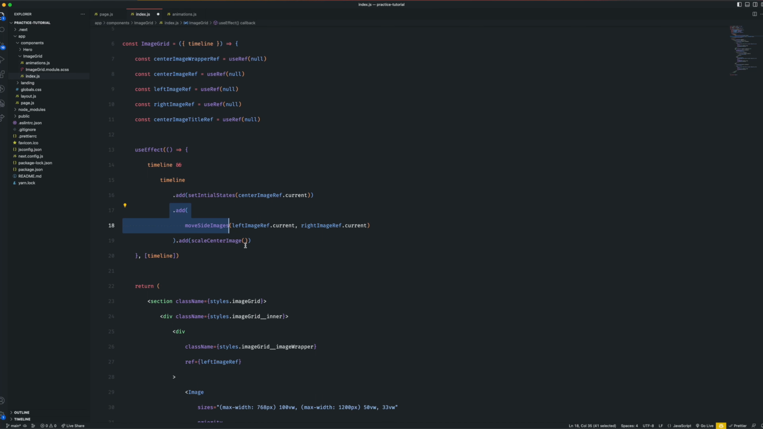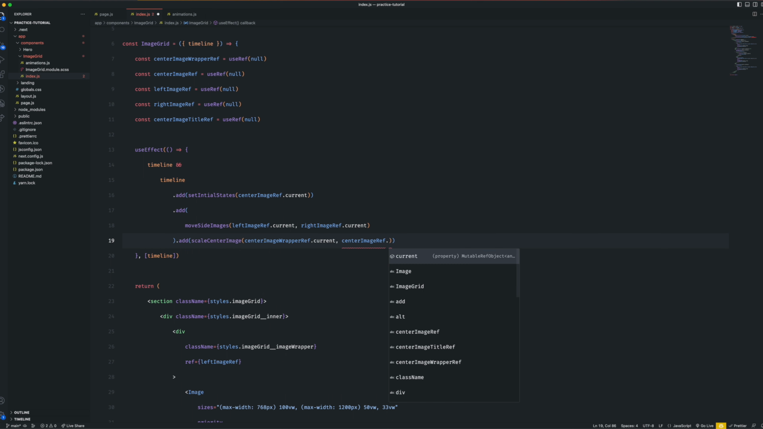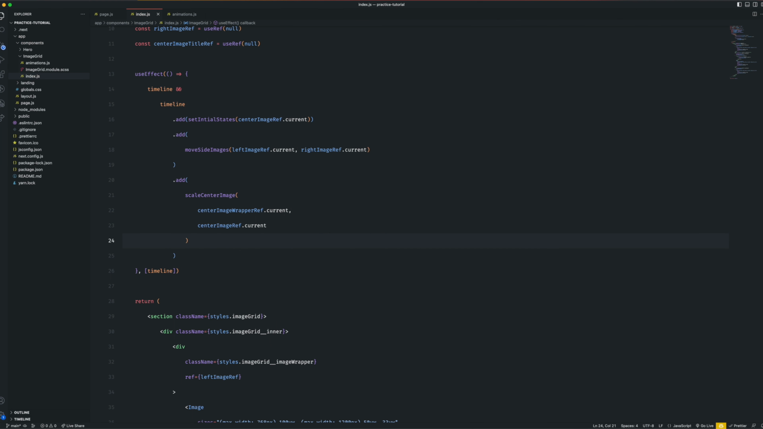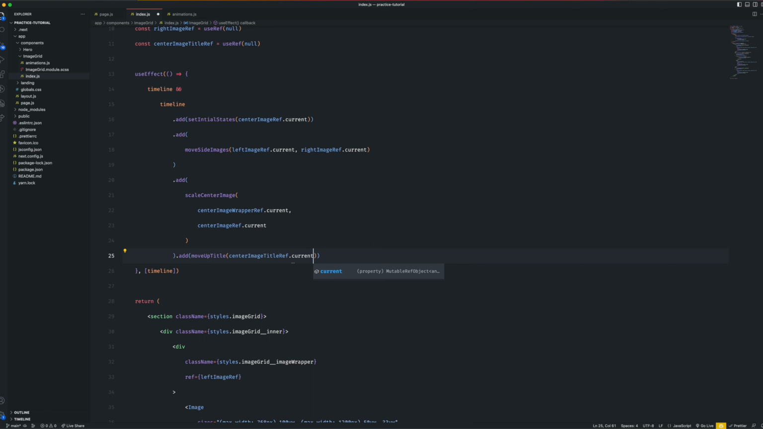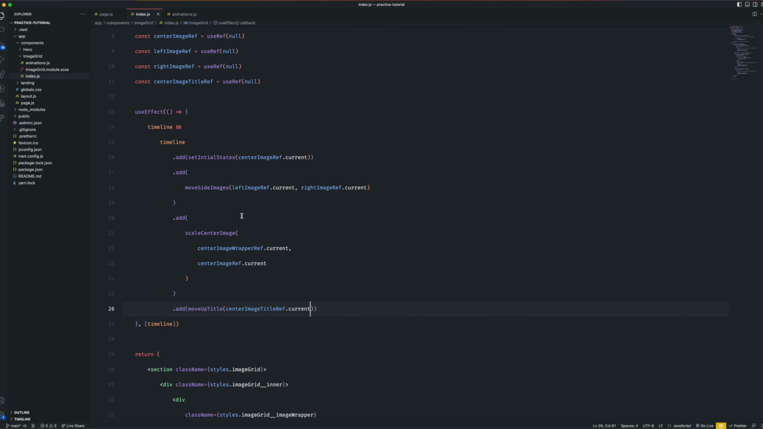Of course, we're going to code all these in a second, but this is the good thing about GSAP, having these timelines where you can chain stuff. But for the center image, we're going to pass in the centerImageWrapper.current and also the centerImage.current. And then the last thing we're going to do is move up title. And then we're going to pass in centerTitleRef.current.